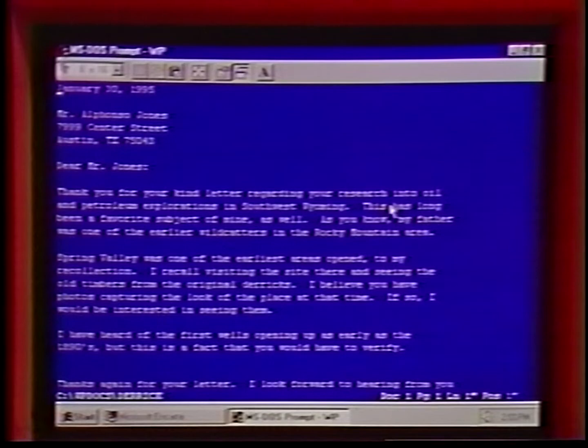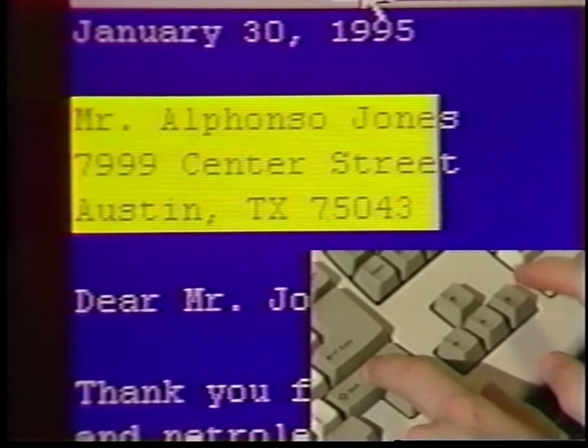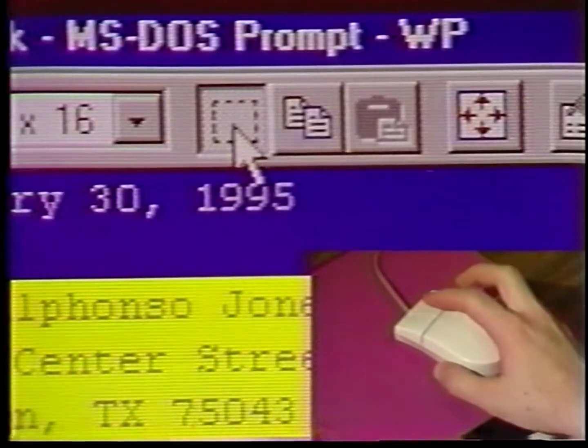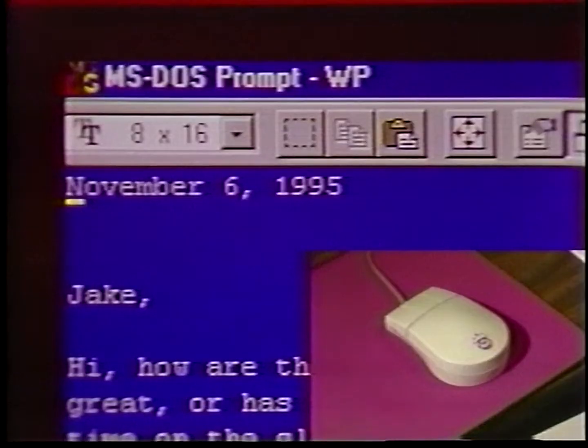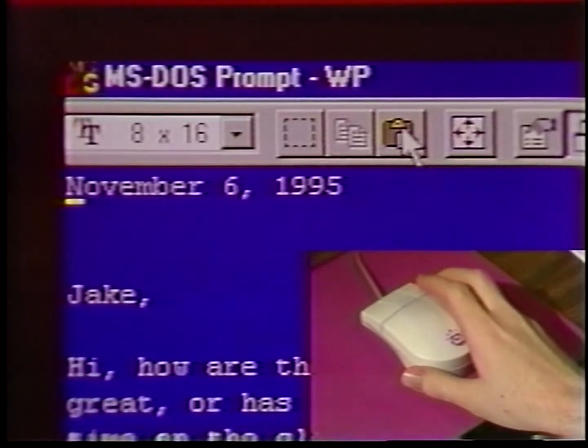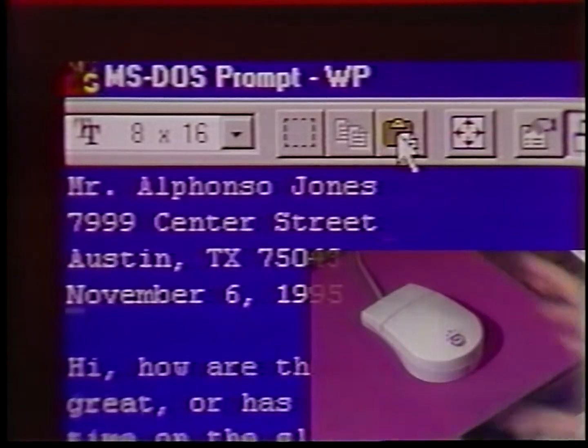To paste something from another document into your DOS document, you go to the other document, highlight the text, choose Cut or Copy, then switch back, position your cursor, and click Paste.